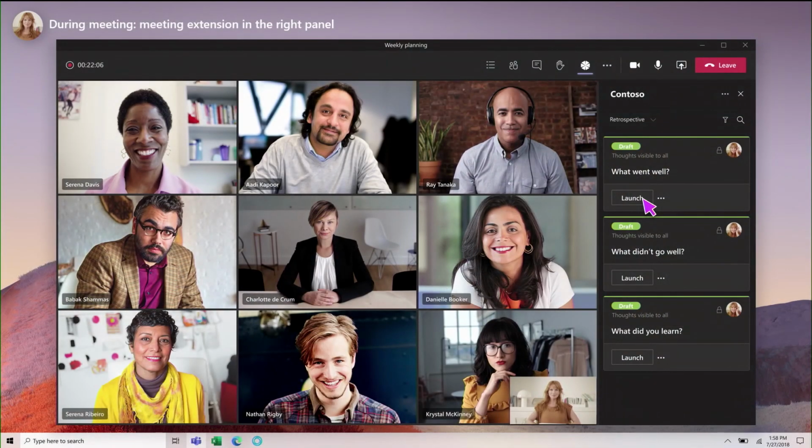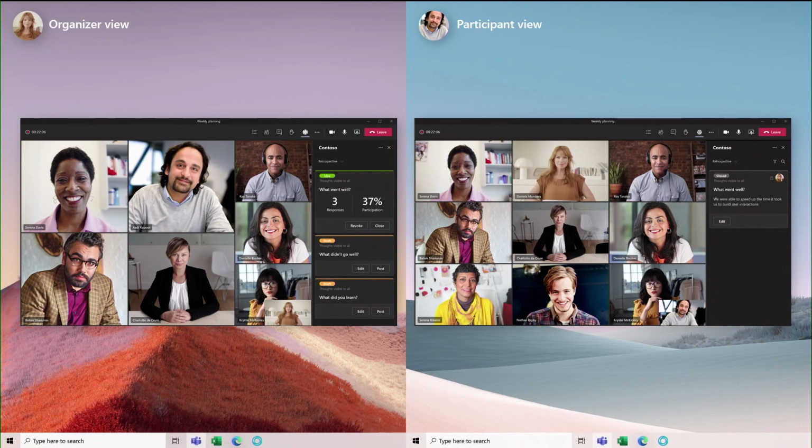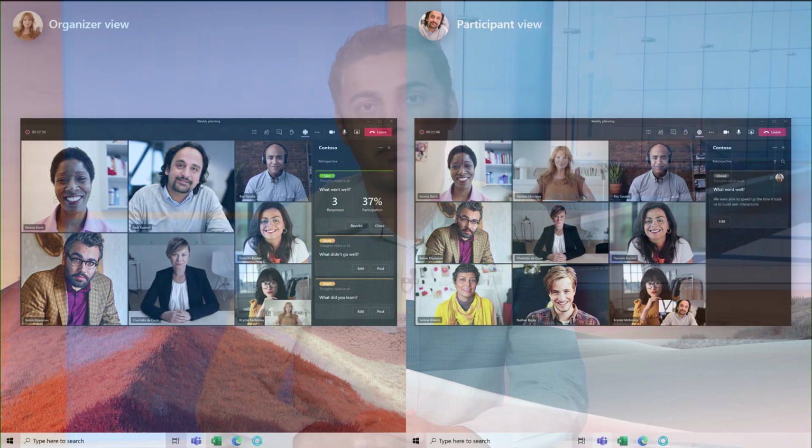And as Daniela, the organizer, launches the questionnaire, the app can actually send a content notification on the stage of the meeting for others to respond to. Daniela, the organizer, starts to see information getting updated, and users can also edit their responses in real time as needed.